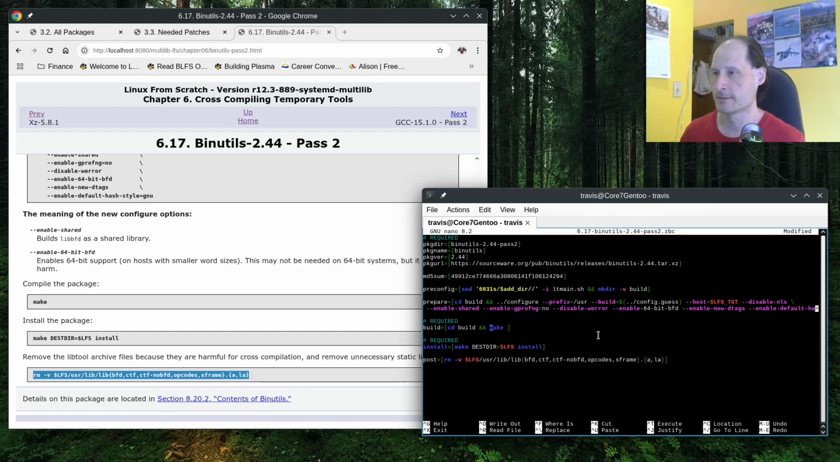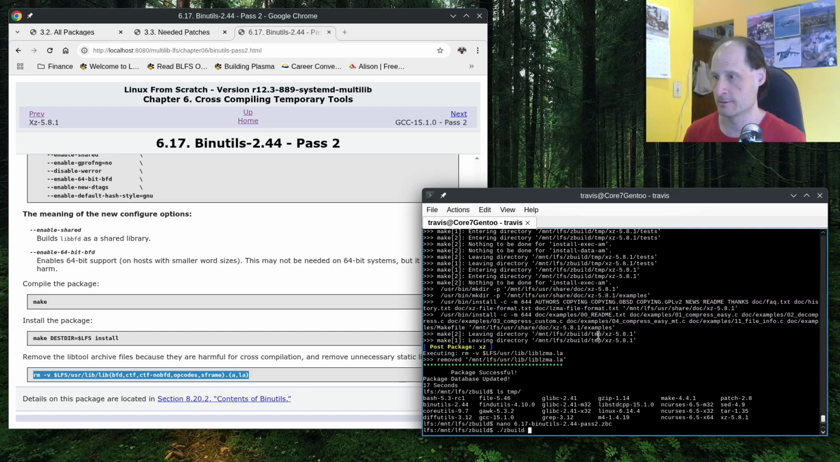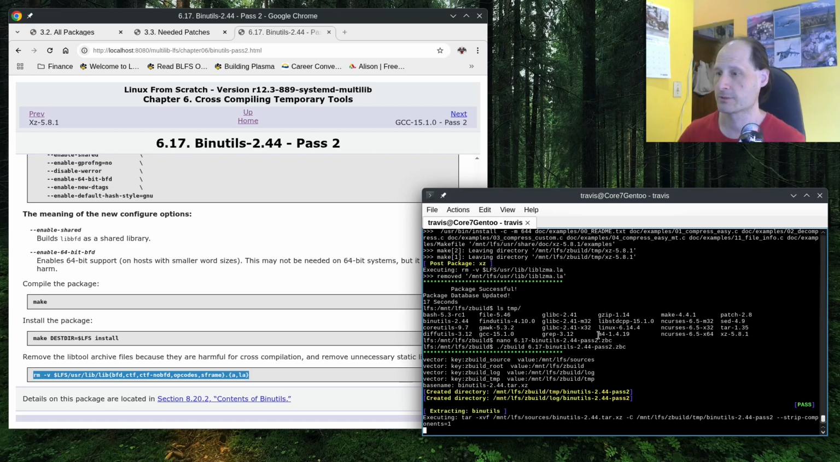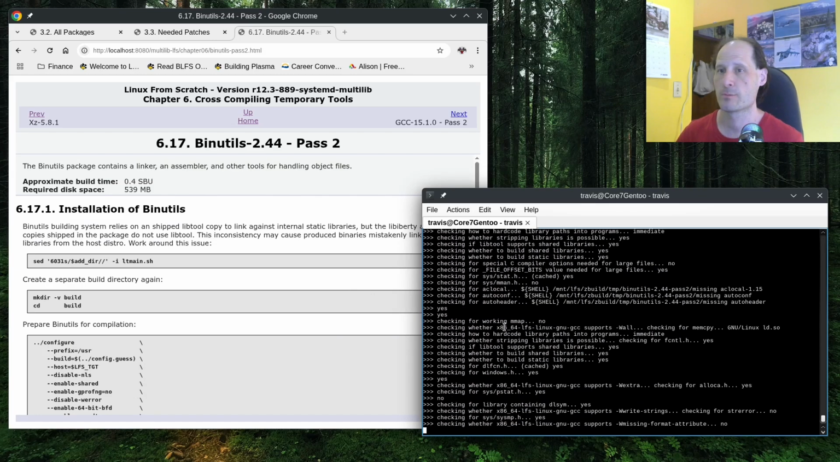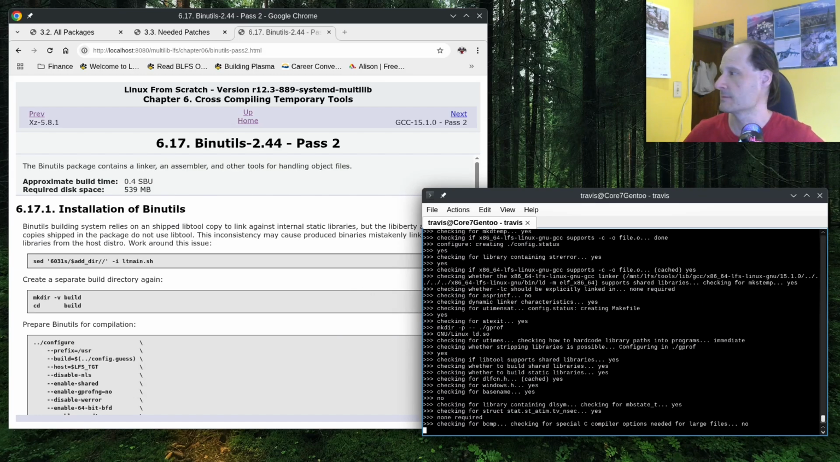Prepend these commands with a cd build. Because of this mkdir build, the configuration gets built into a build directory, so I have to prepend these commands here with cd build. And export and save. 6.17, and it will take quite a bit of time, I think. Oh, maybe not. It should only take about 10-15 minutes.